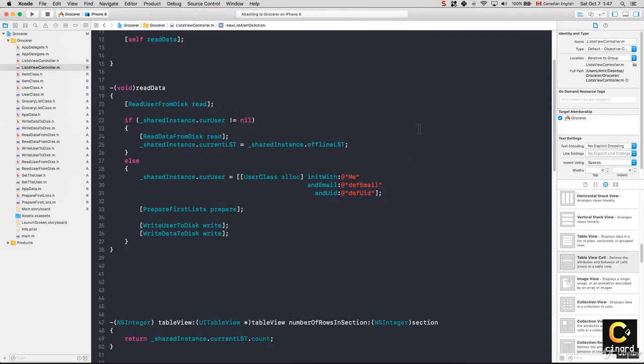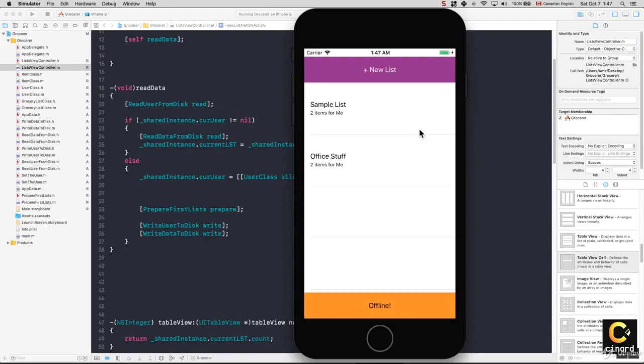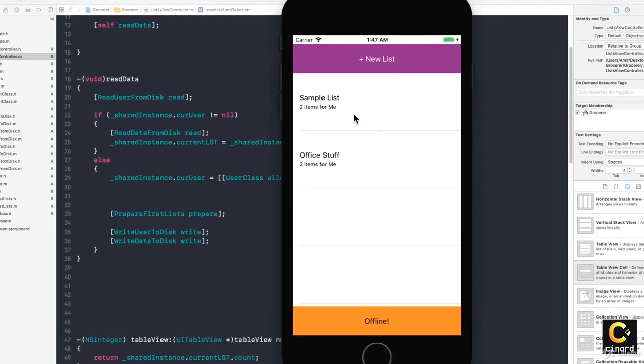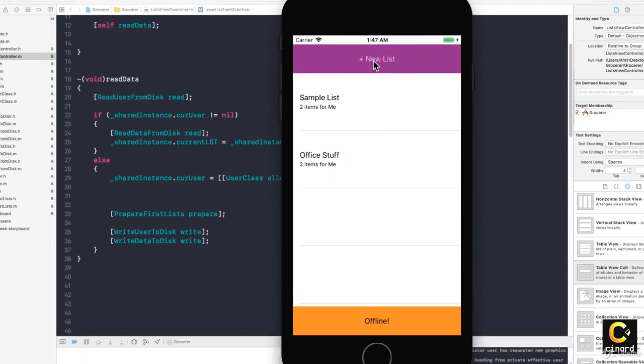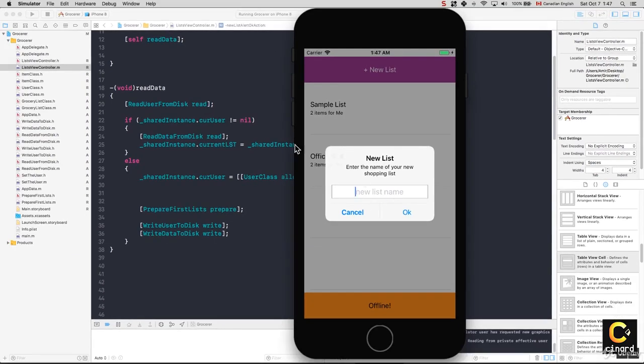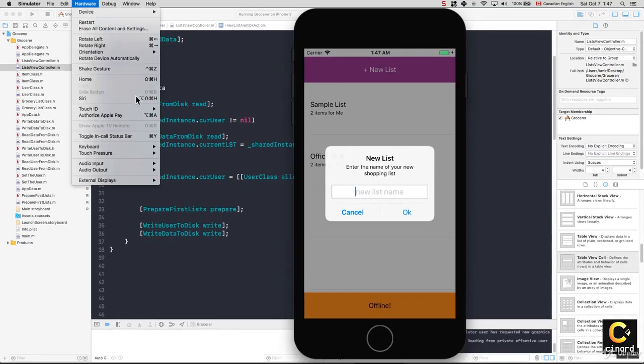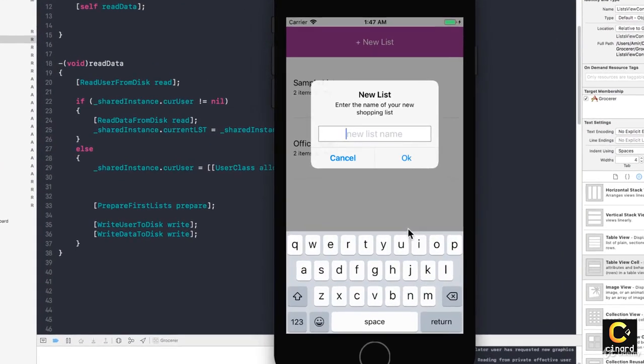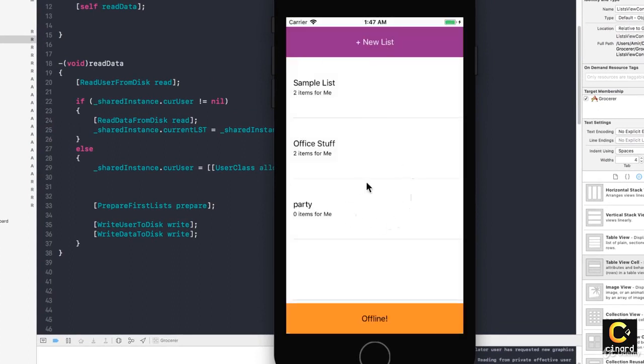And the moment it loads, all right, we got these two: sample list and office list. That's not surprising. I'm going to go in here and say I've got a party, and it doesn't type for some reason. This sometimes happens. It's not a big deal. You have to actually switch your keyboard back and forth. So I'm going to say party and hit OK.